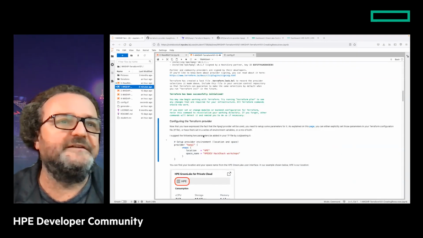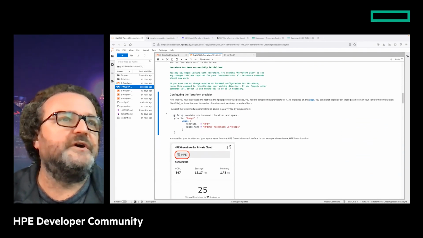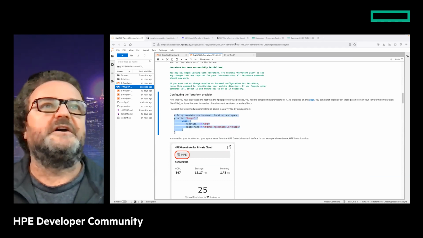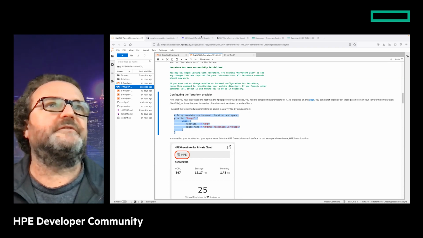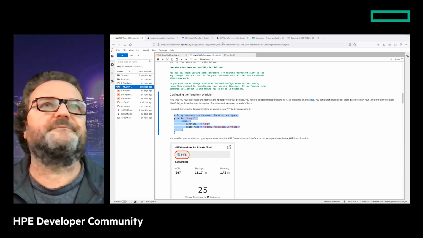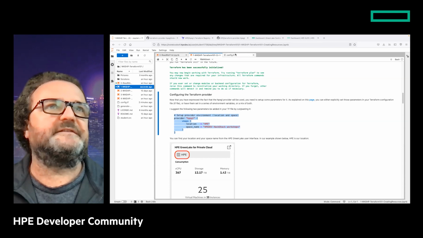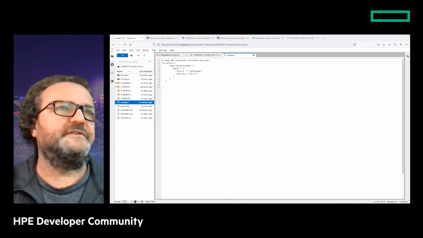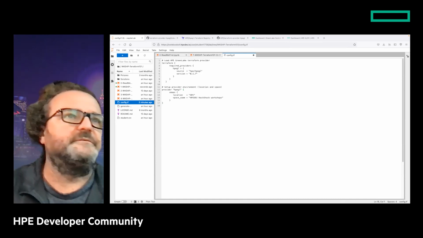So we're doing exactly this here. We are going to set up a section of the configuration file with that. So we just add to the list here. There we go.